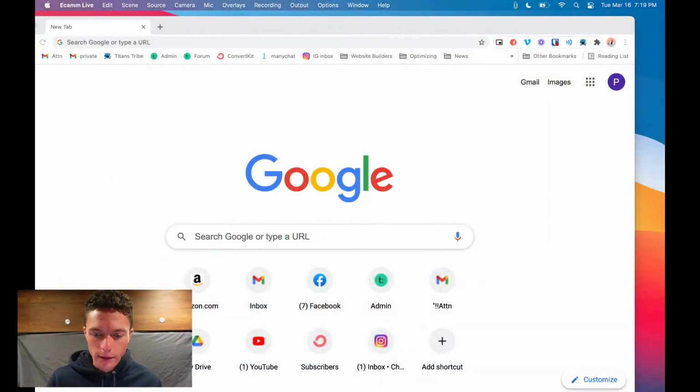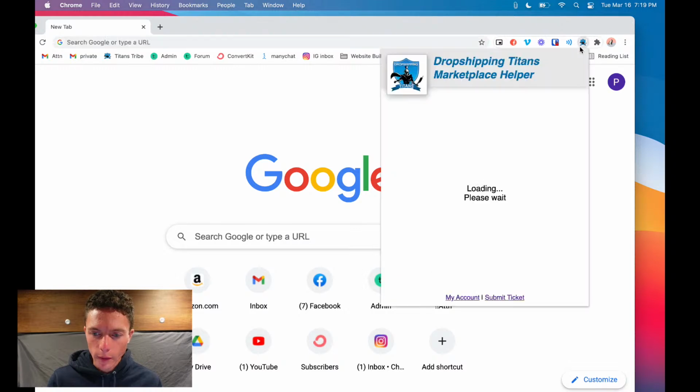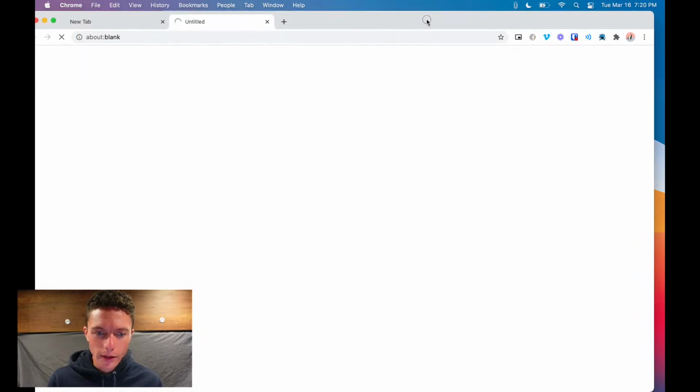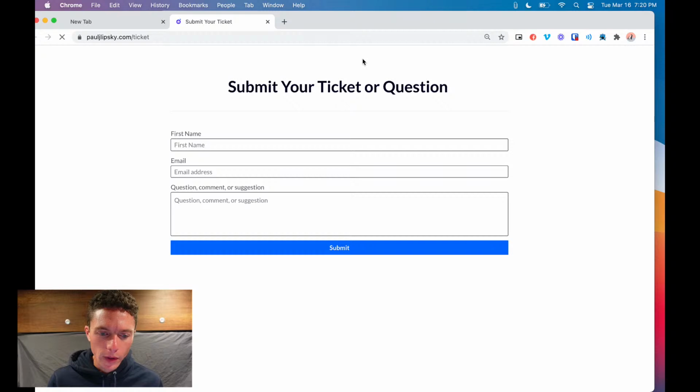So here we are on Chrome. I click the Chrome extension, and then you can click on the bottom where it says submit a ticket. Even if you're not logged in, you can do that. And then you can enter your name, email, and question, comment, suggestion.